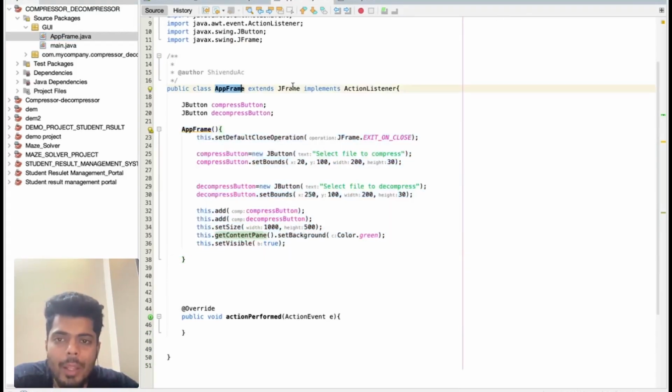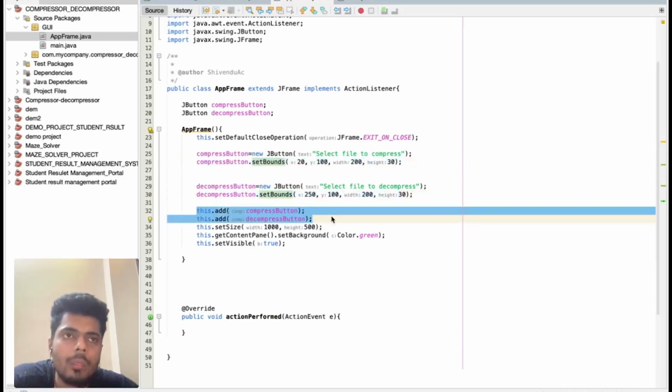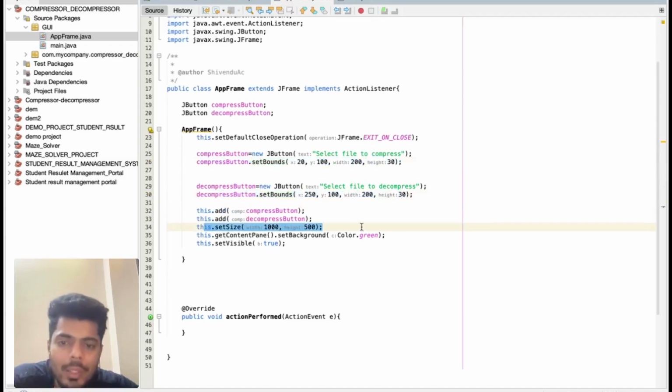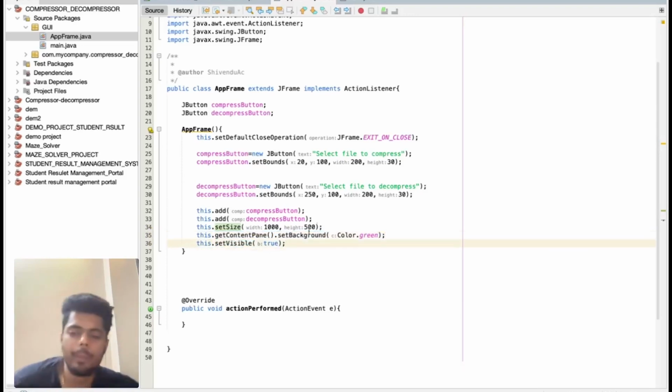So I extended the JFrame, I implemented the action listener, I created two buttons, I gave the text which these buttons should represent in the UI. For the compress button, I said select file to compress. For the decompress button, I said select file to decompress. I set the boundaries for both the buttons, added both the buttons inside the JFrame, and set the size of the JFrame. I have set the background color as Color.GREEN. I set the visibility of the JFrame as true because we want to see that JFrame, of course. So that's what I have done so far.